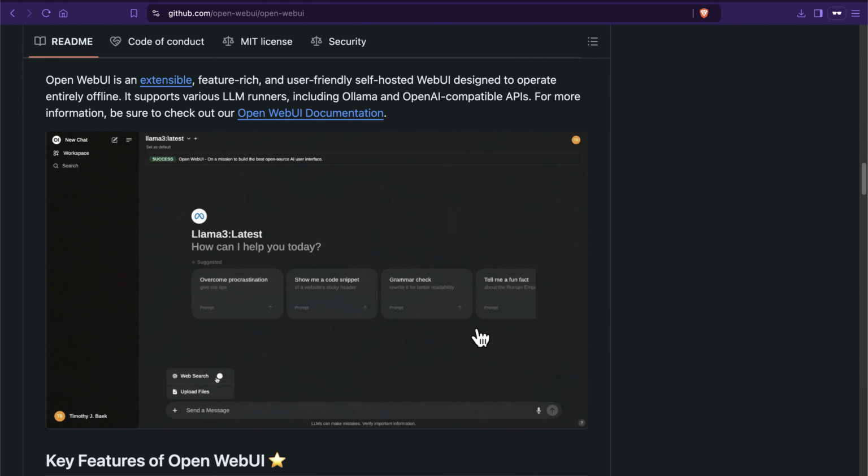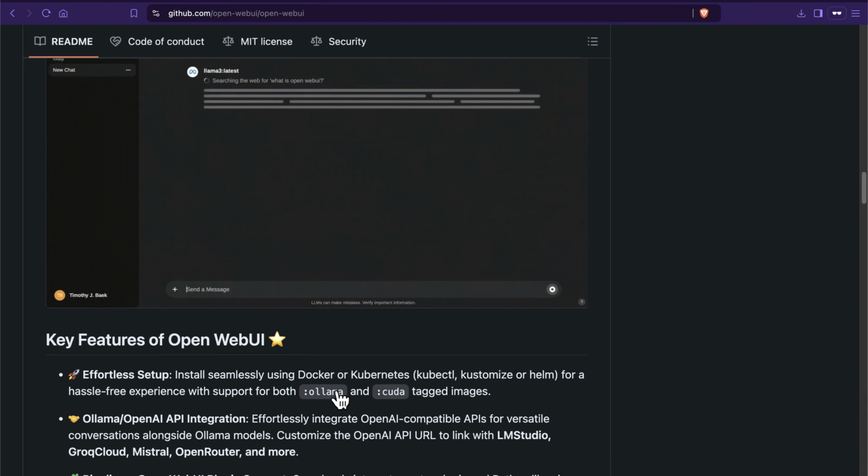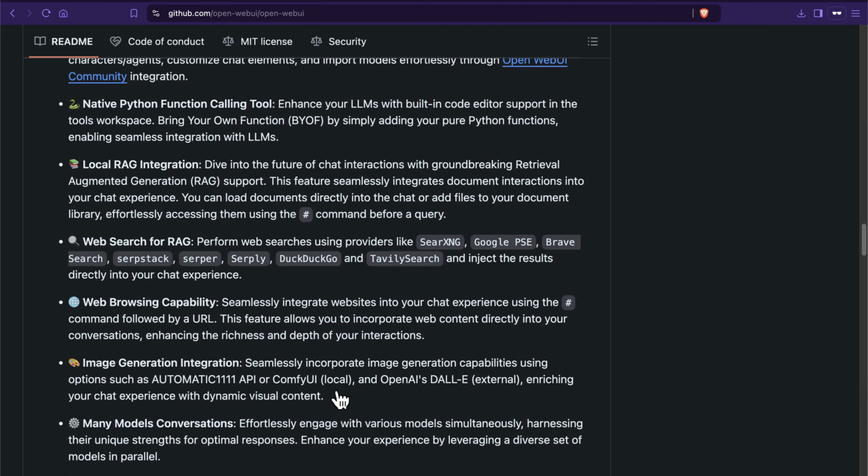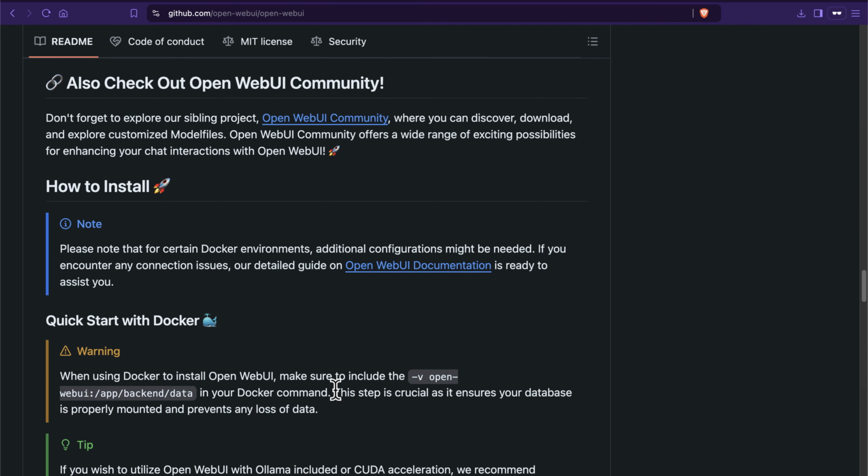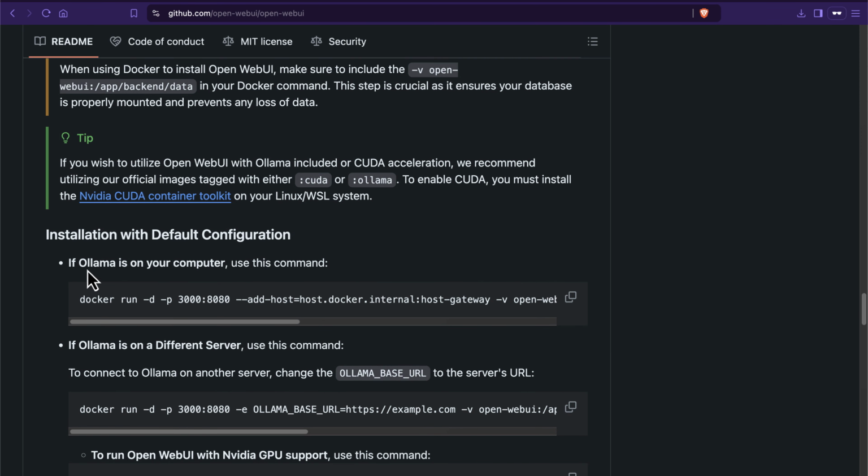In order to install it, it's a single command. I just need to copy and paste, and I'll show you how to do that. And that's by running it. But I don't have Docker installed on my laptop. So let's head over to the Docker website and start the installation process.